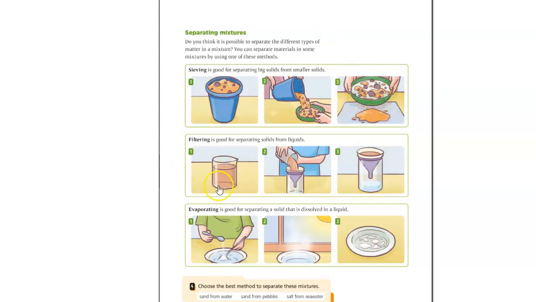So if we have this mixture and we put it in here and then we pour the water through, or the tea, all the liquid will go through these tiny little holes because liquid is really small, and it goes through the holes, but the big stuff stays at the top.